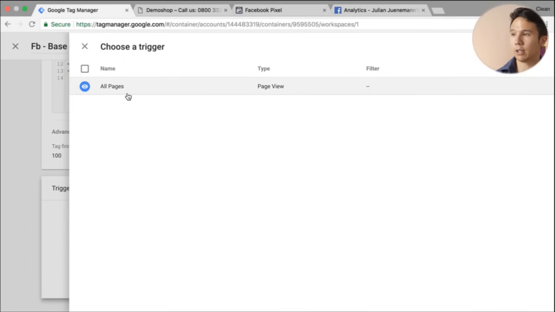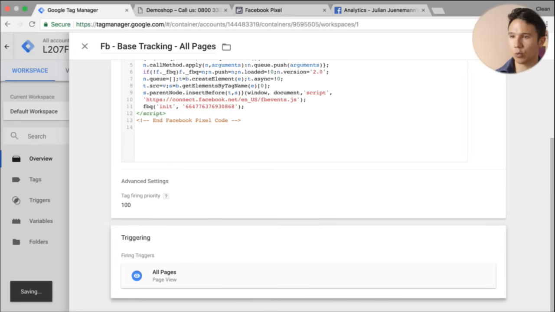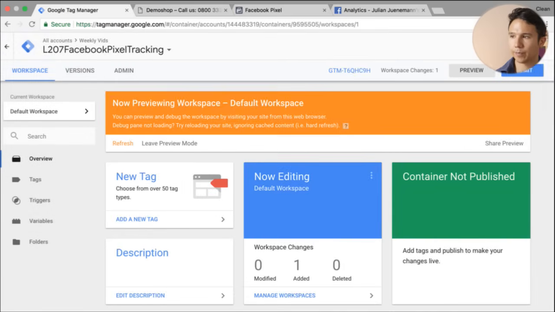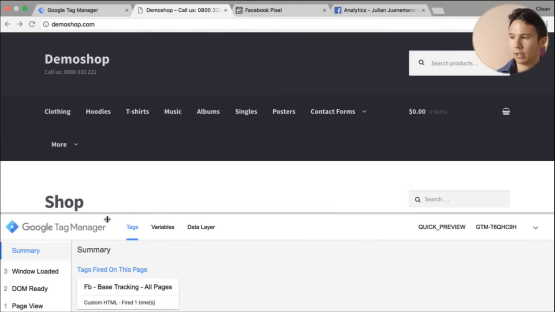we go to the triggering side here and select our all pages trigger. This is predefined in Google Tag Manager. So this is all we need to do. If we save this and refresh our page and refresh our demo shop here, we will get our preview and debug mode down here, and we see our Facebook tracking all pages fired.